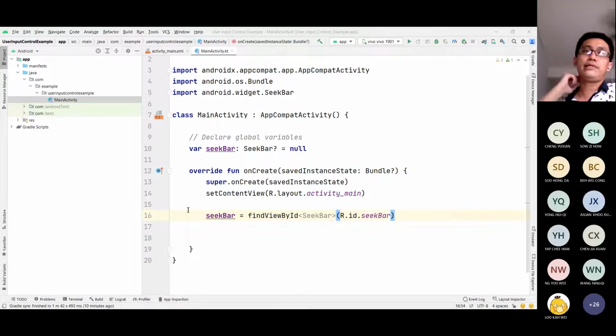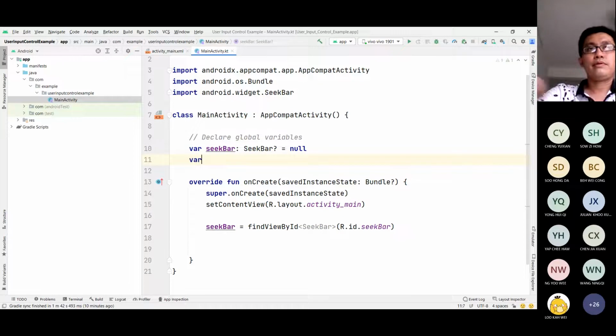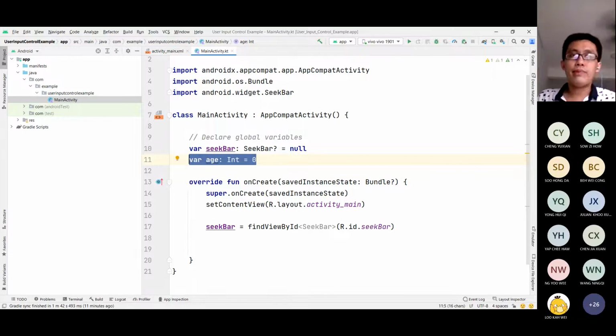Okay, let's declare a variable to capture the value of the SeekBar. So just declare a variable, progress value or age. You can call it an age, which is an integer. You can set it to 0, for example. Then we might want to get the value from there.